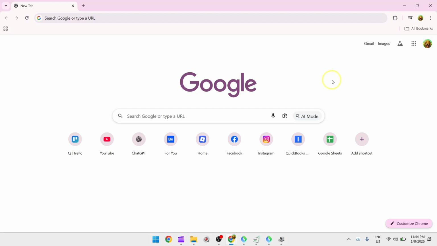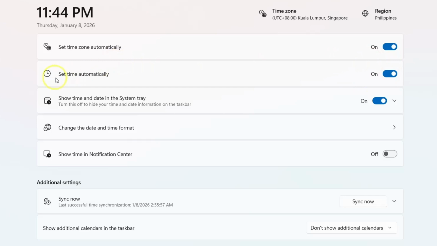So the first thing that you may want to do on your PC is right-click on the time at the bottom right corner of your screen. Then click on Adjust Date and Time. And here, make sure that you set time automatically. Just toggle this setting on.